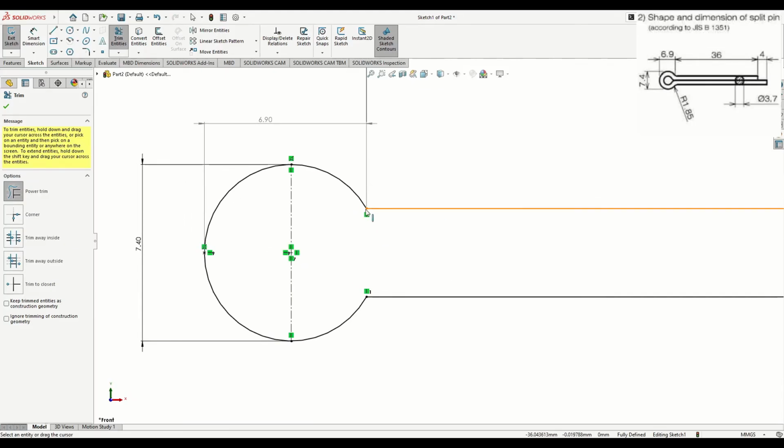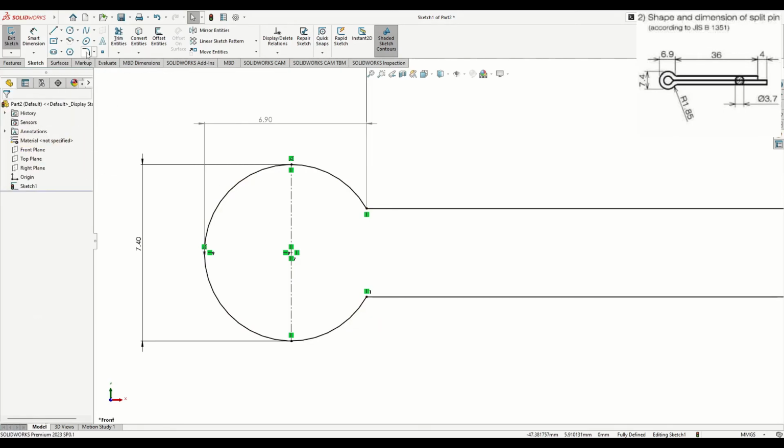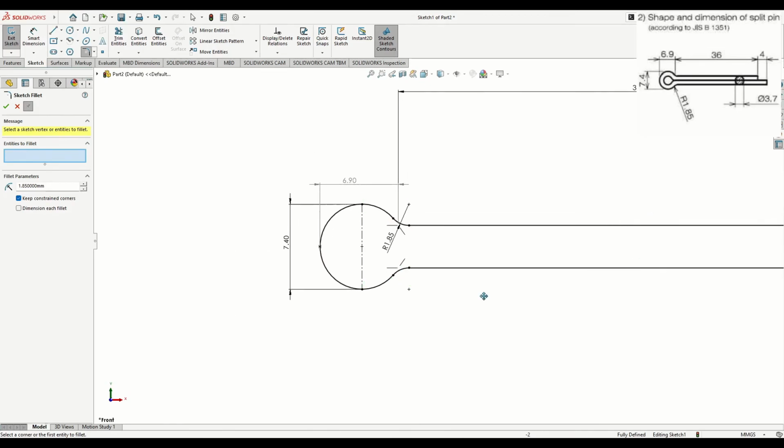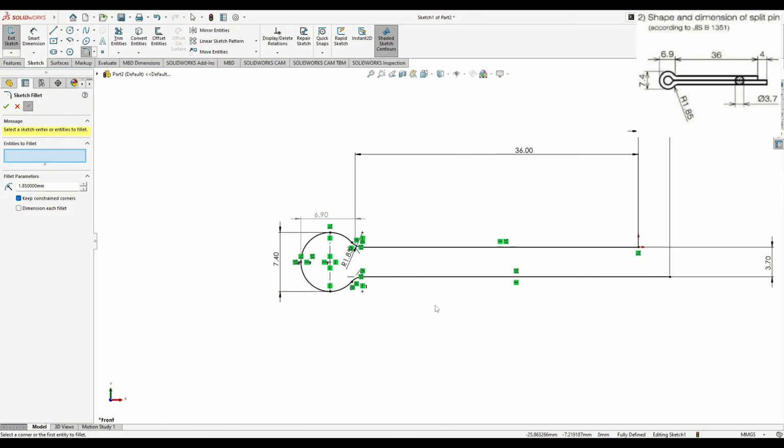That's good, and now I'll have to apply some fillets to this point and this point right here. And for this, go up here, select sketch fillet, or we can do this after, but I'm gonna do it now. And now entities to fillet will be these 2 points, but first let's give here the radius. The radius will be 1.85. Okay, and now select these 2 points and press here OK. And now our sketch is fully defined.